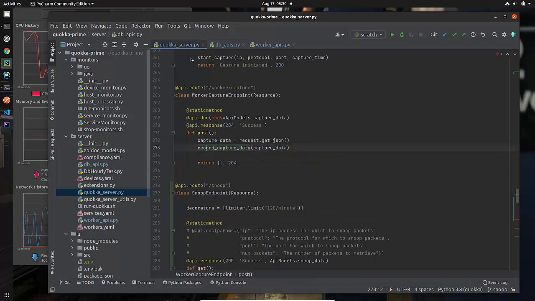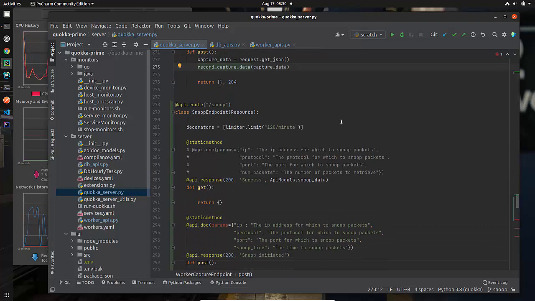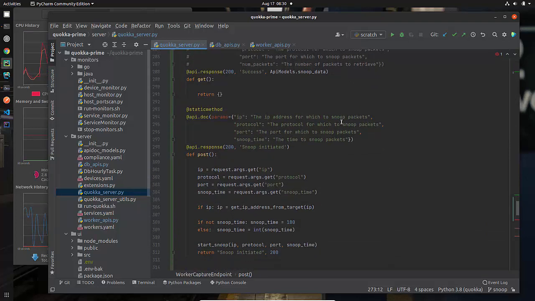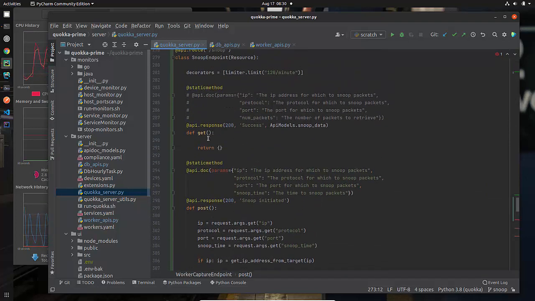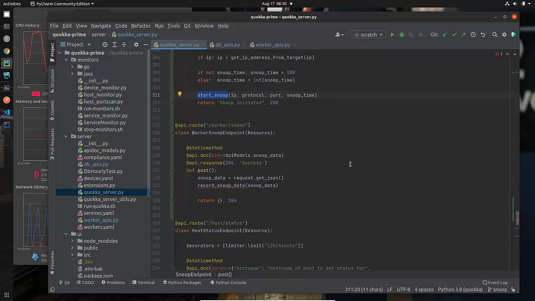So right now, if I were to look at this, you see I have my Snoop endpoint, and my Snoop endpoint handles, doesn't really do anything with a get, but it handles a post. That's where somebody says, I want you to snoop. And when we do that, we're going to start our Snoop, which is going to send a message to a worker which we haven't implemented yet. And then down here, receiving this worker Snoop request, that's when data is coming in from the worker, and it is going to say, hey, I have this data.